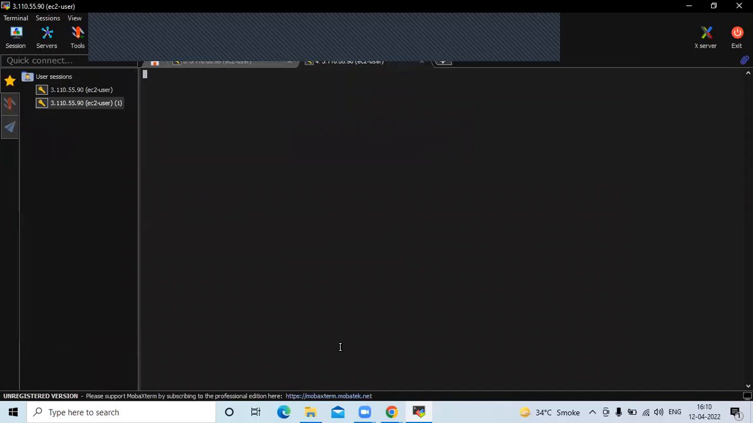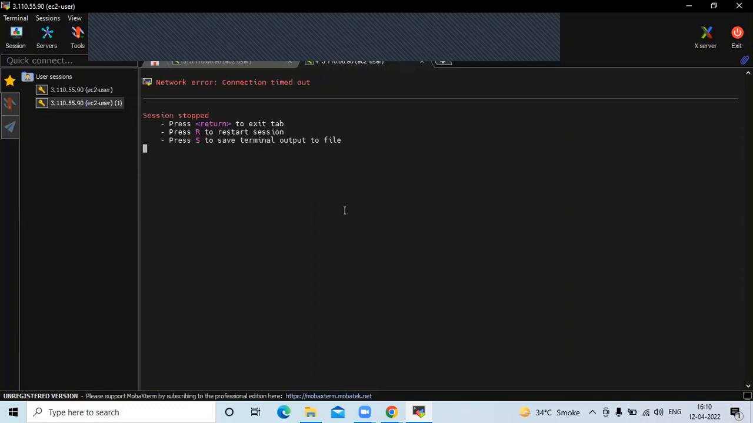So you can see here we can't connect because the security group blocks me, because my source IP is not matching with the security group rules IP. You can see here we can't connect to this terminal. So now let's go back and change the IP.